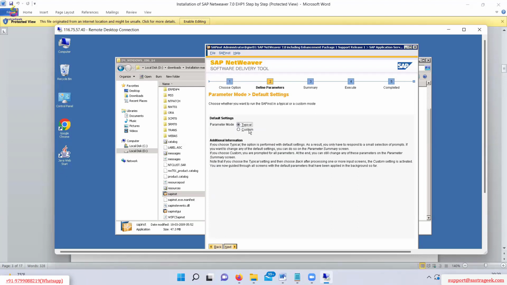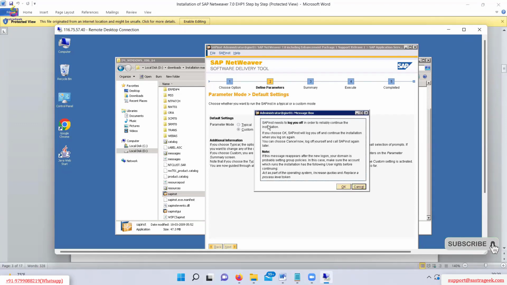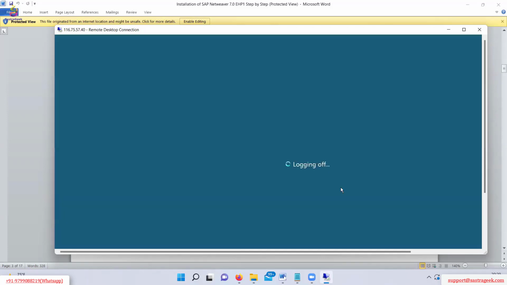Here there are two options, typical and custom. We always select custom because we will be giving the parameters according to our requirement. That's the reason we select custom. I will click on next. SAP Inst needs to log off, so just click on OK. It will log off and then we need to log in again.